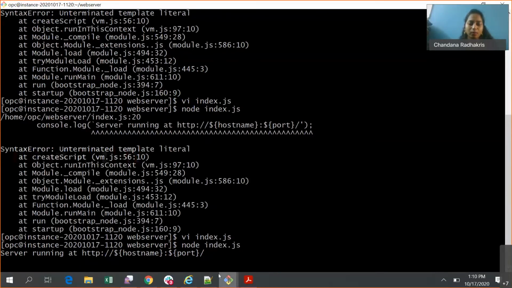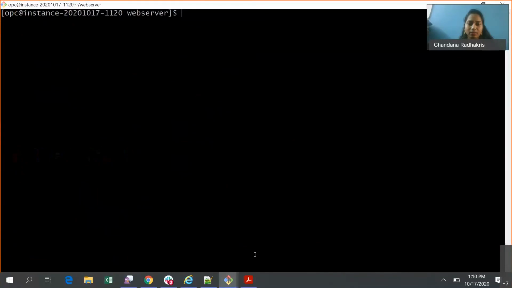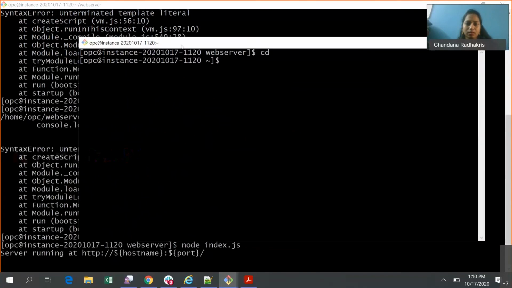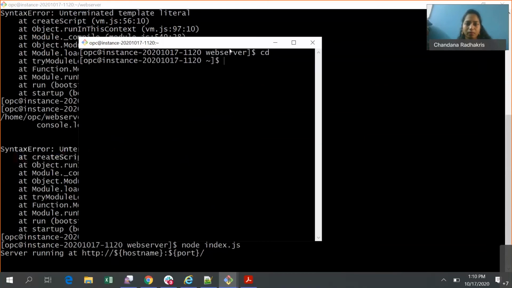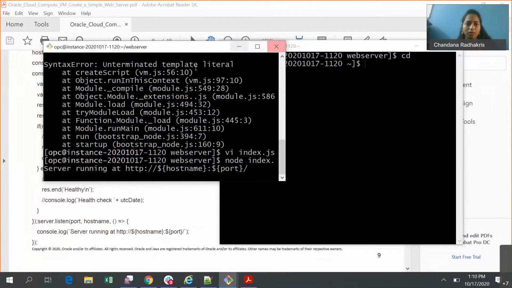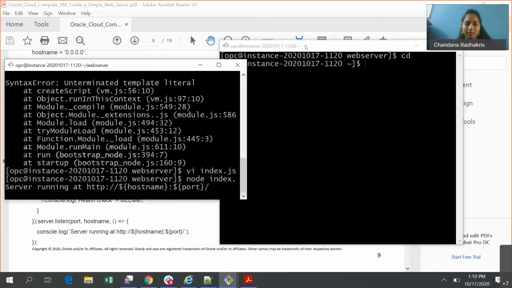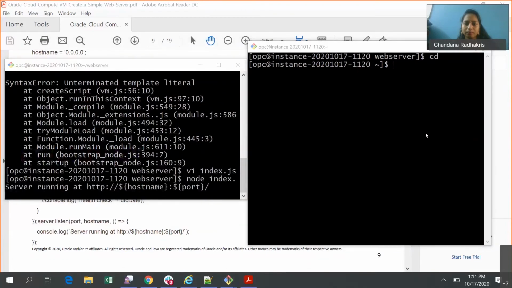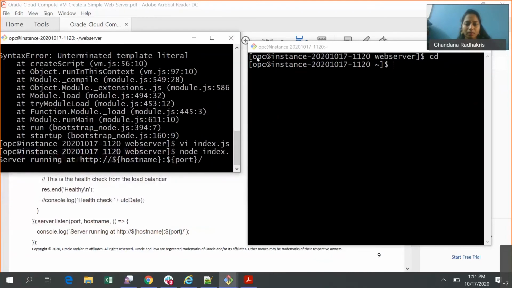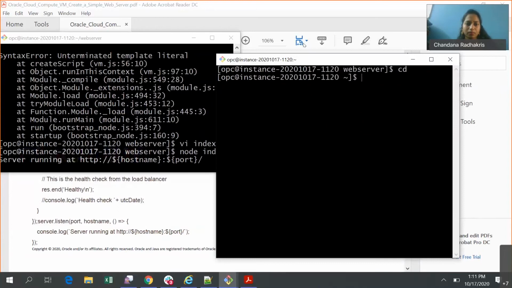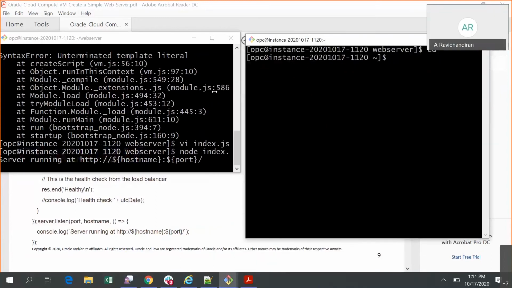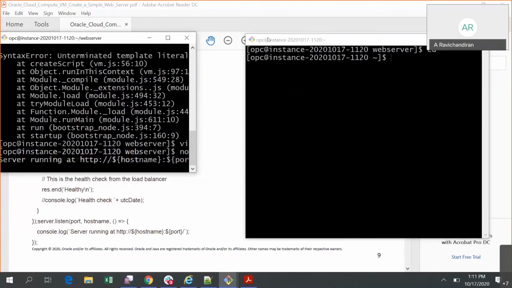Okay, so once you have run the node index.js, you can open another session. Let me keep both the sessions. Hope both the sessions are visible. No, only one session is visible. Okay. Okay.